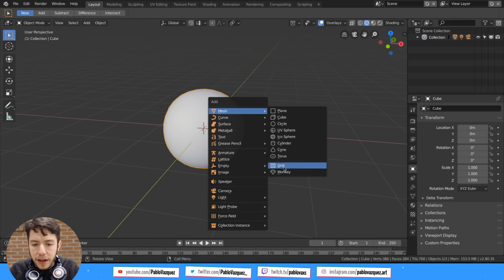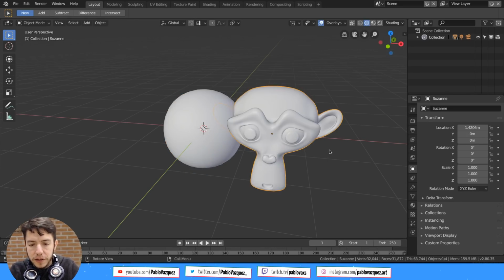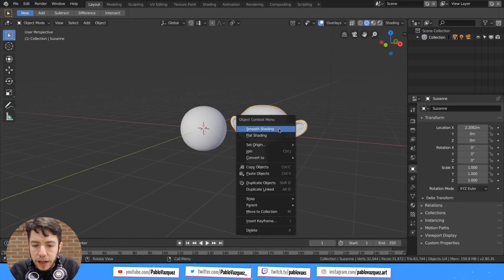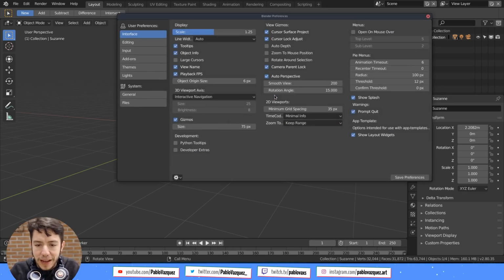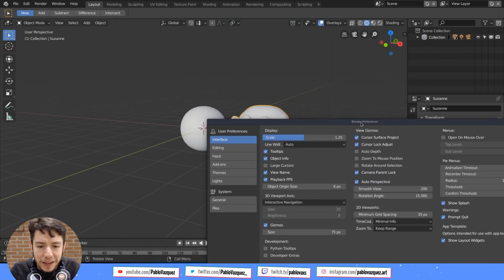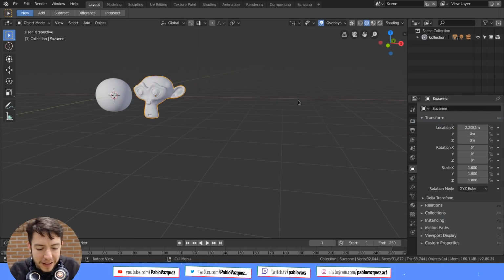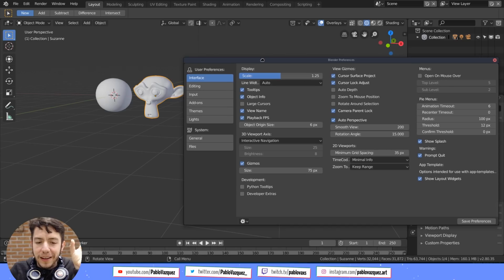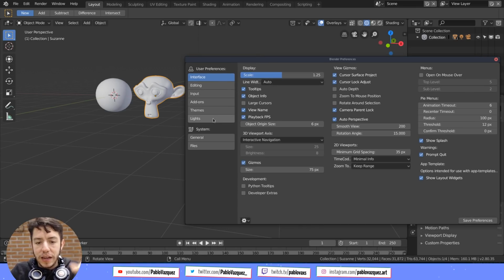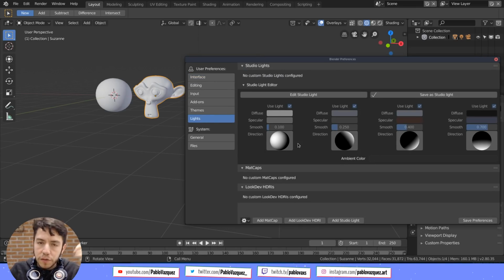So if I add something more interesting here, for example, like a monkey, we'll see that I'm surprisingly getting adapted to left click select pretty fast. I'm scared. I don't want to be a left click selector, but I'm getting used to it so easily. Anyway, the lighting of these scenes, you can now change in the light section where you can set up your matte caps or your look dev HDRs.